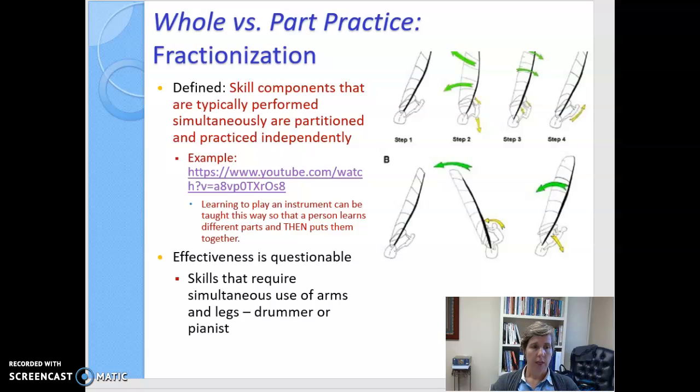Fractionization is defined as the skill components that are typically performed simultaneously and partitioned into practice and independent examples. And so learning how to play the instruments, I'll post this video so you guys can look at that.